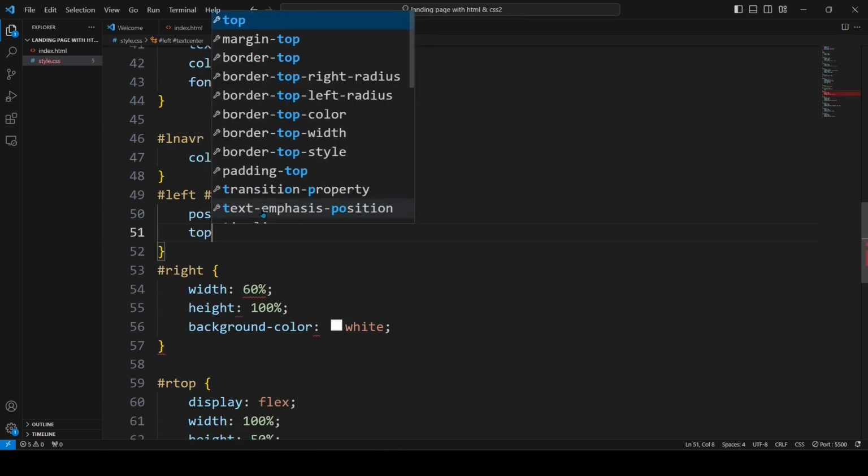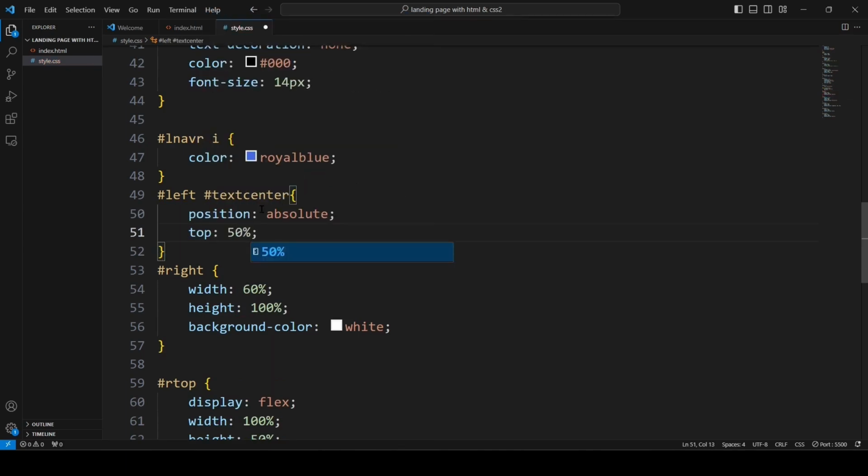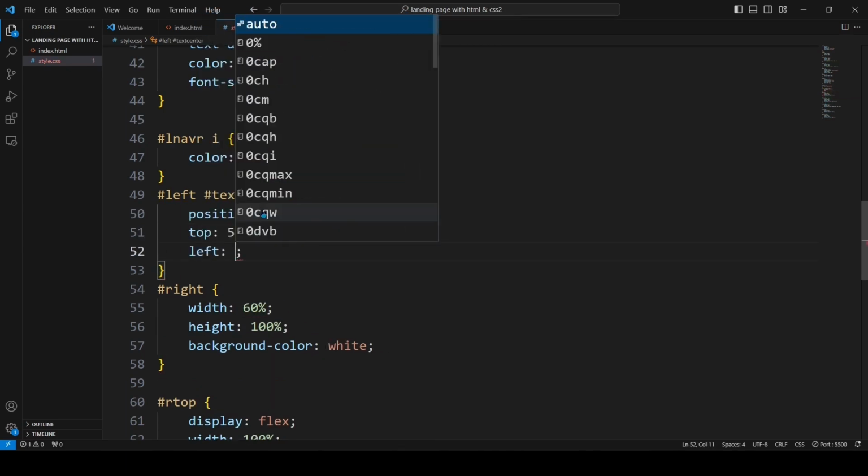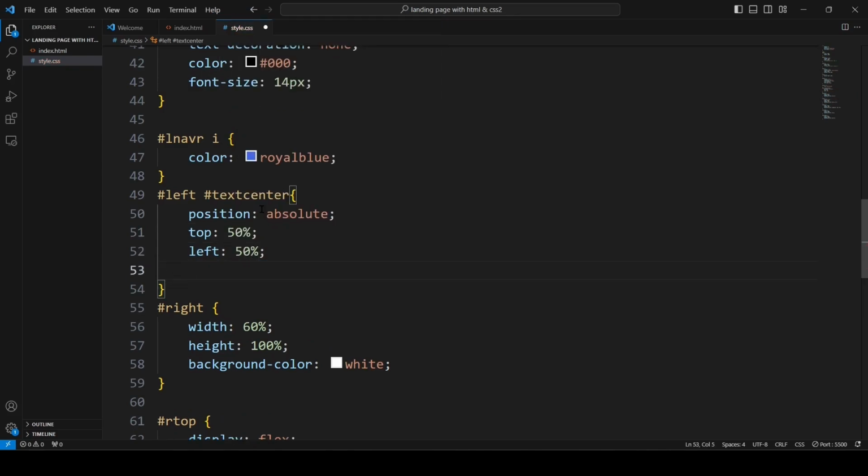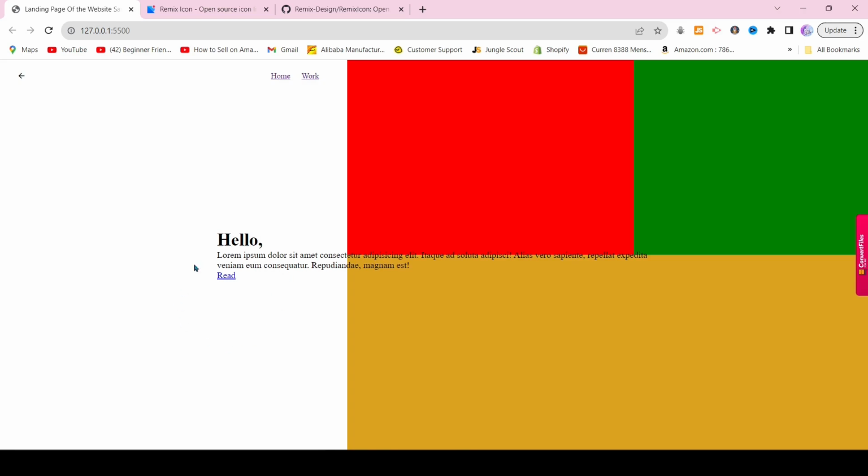After this, we need to give top 50%, and also left 50%. And after this, we are giving transform translate minus 50% and minus 50%. Now we go to our browser. We see how it is looking in the browser. Now our heading and paragraph are in the center, but we don't want them in this center. We want them in this center, on this white color center.